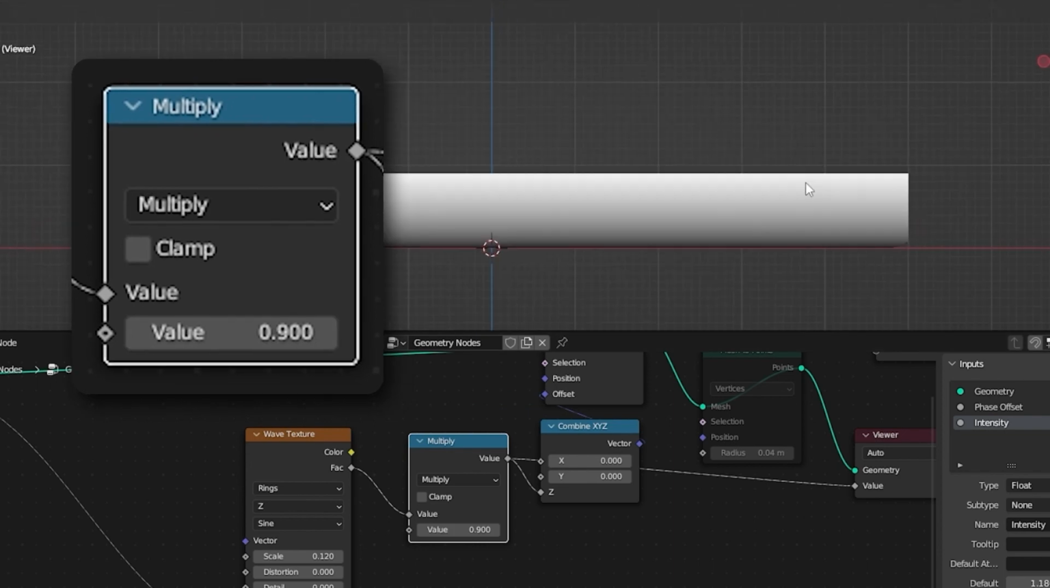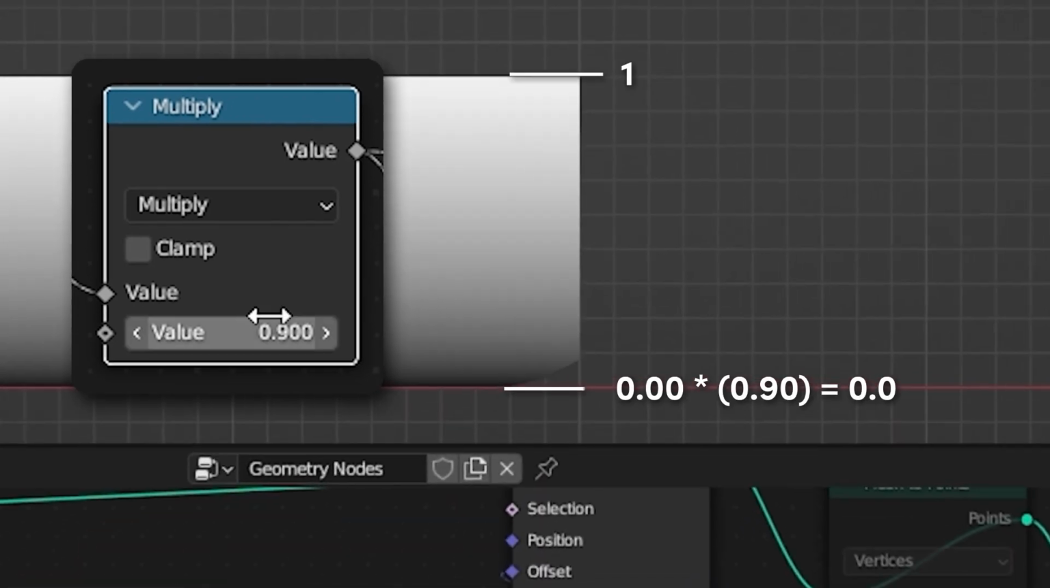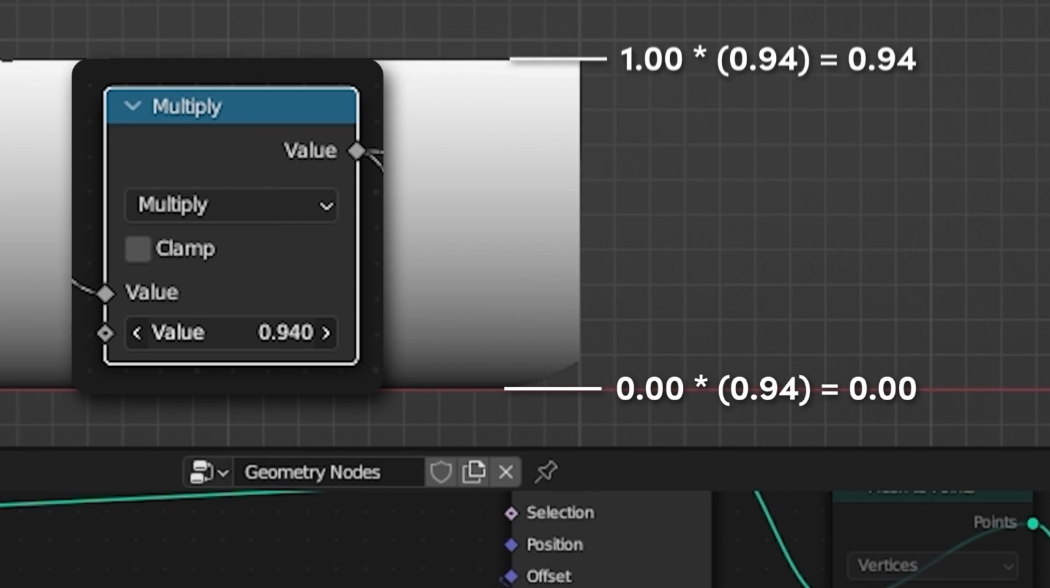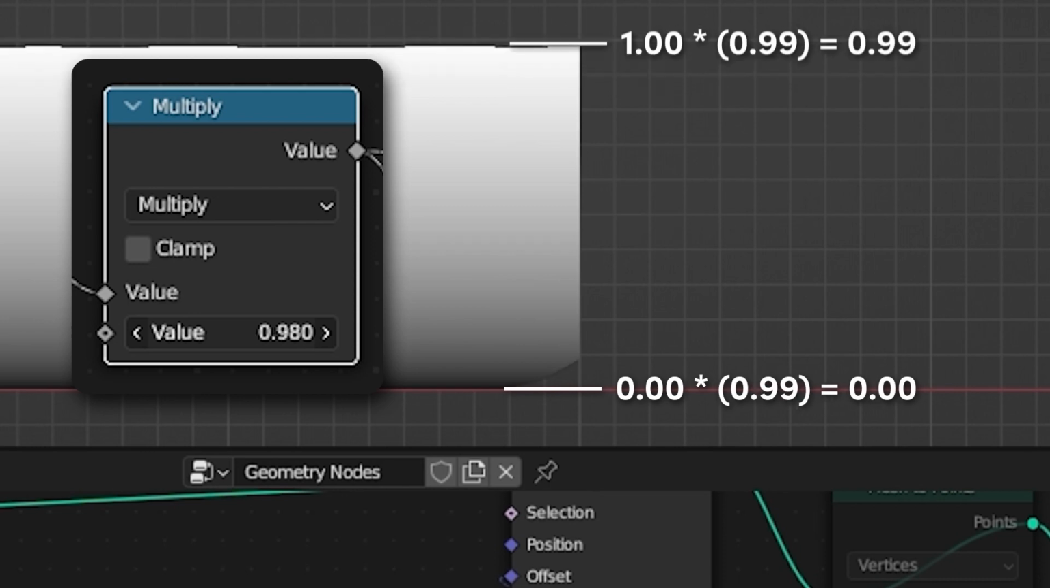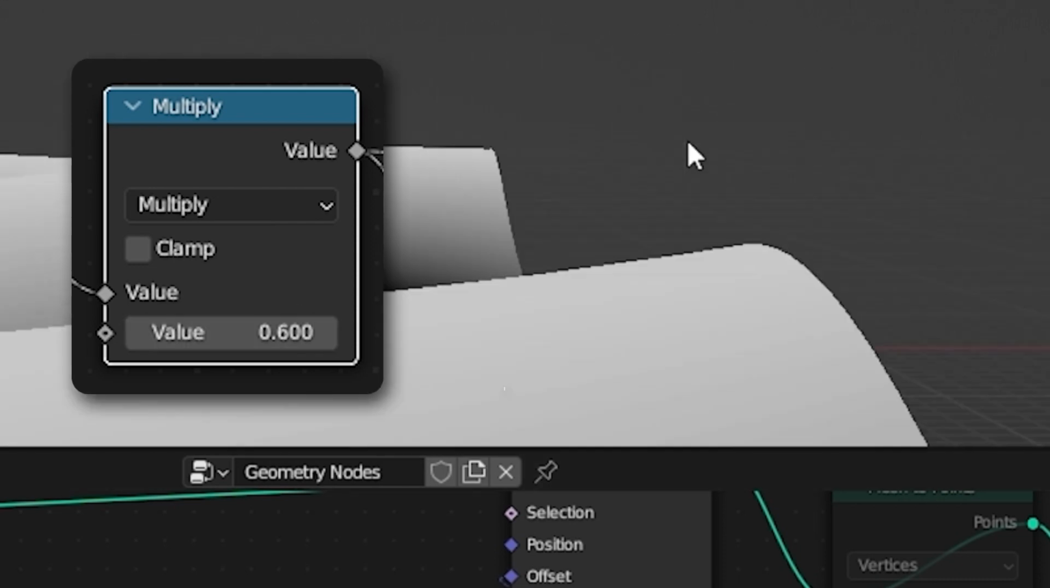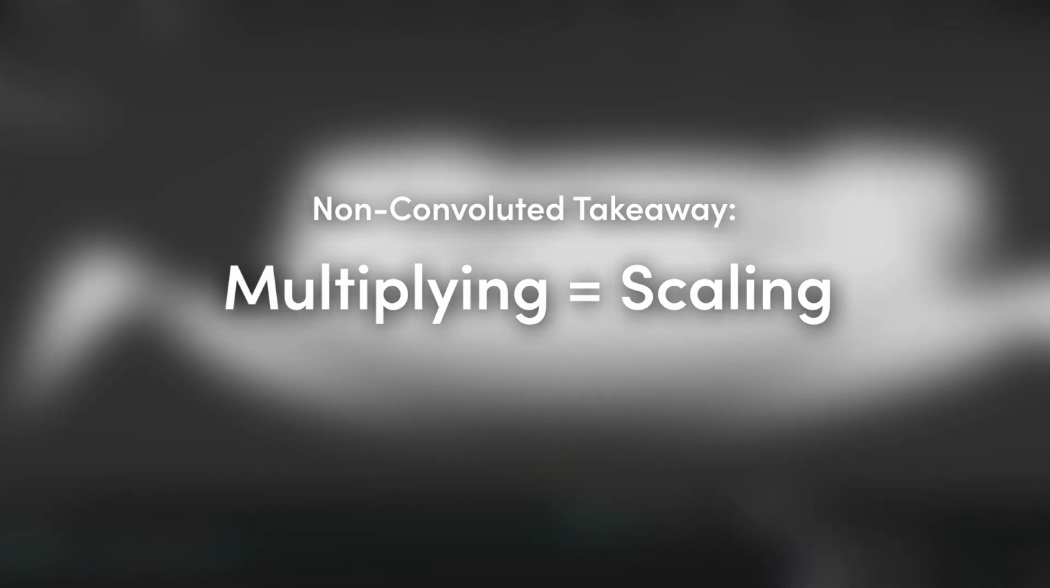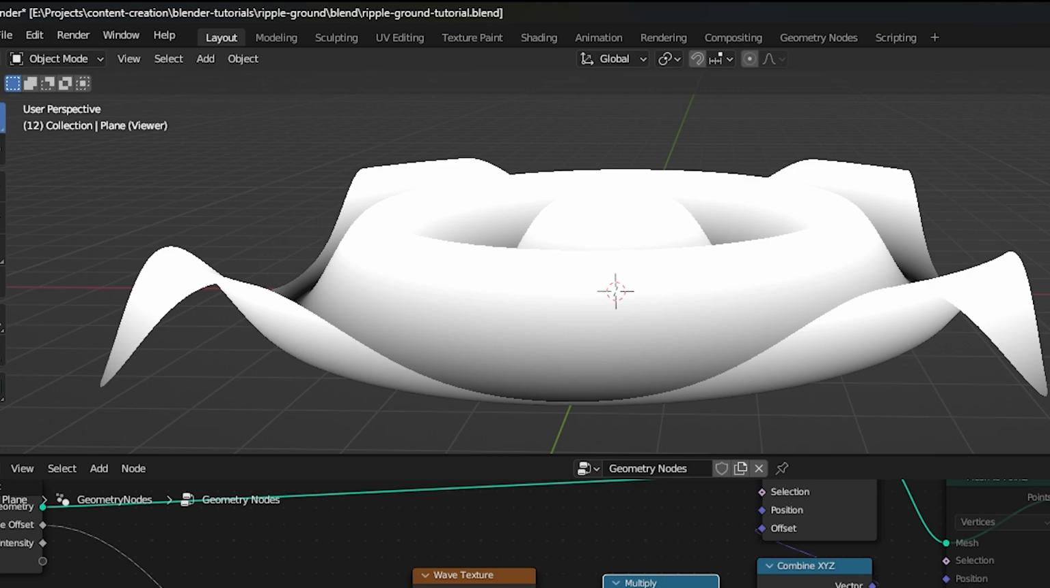Because 1 is the maximum value, and 1 multiplied by any number is going to be the number that you multiplied it by, and 0 multiplied by any number is going to be 0. And I'm probably overcomplicating this by over-explaining it. All you need to know is if you want to scale a mesh, you can multiply the vector. Now that I've explained all this, here's how to animate it.